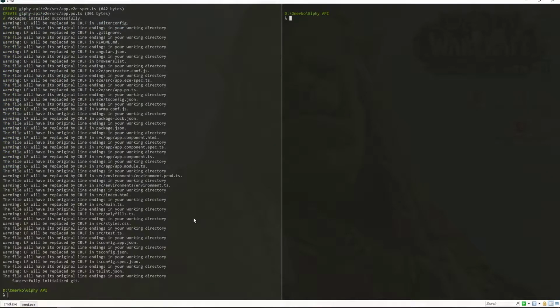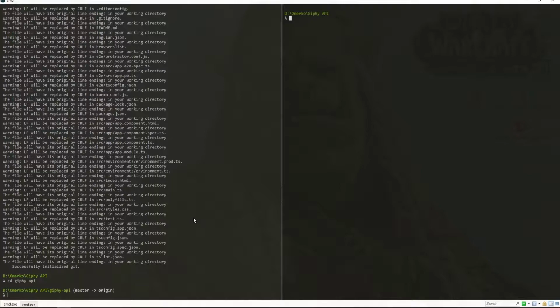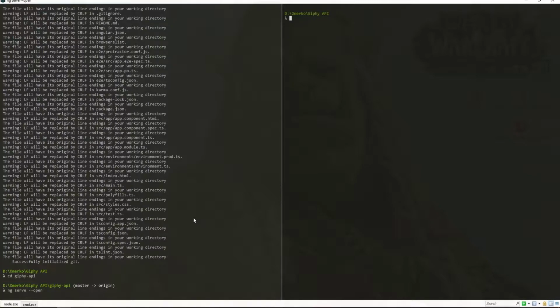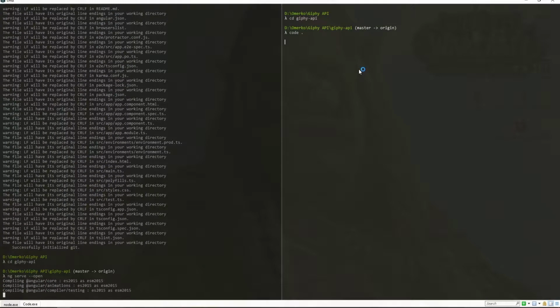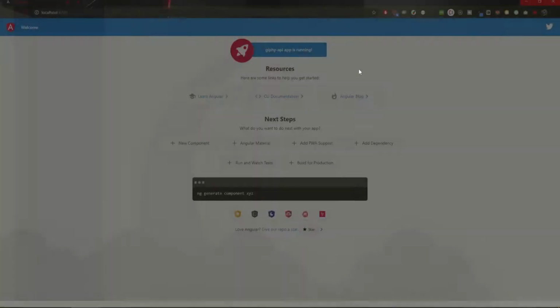So now once everything is finished, I will go into the giphy-api folder, and there I can run my app. I will run ng serve with the open flag to immediately open up my app in a browser. Also, here on the right side I will go to that folder, giphy-api, and type code . to open it up in Visual Studio Code.